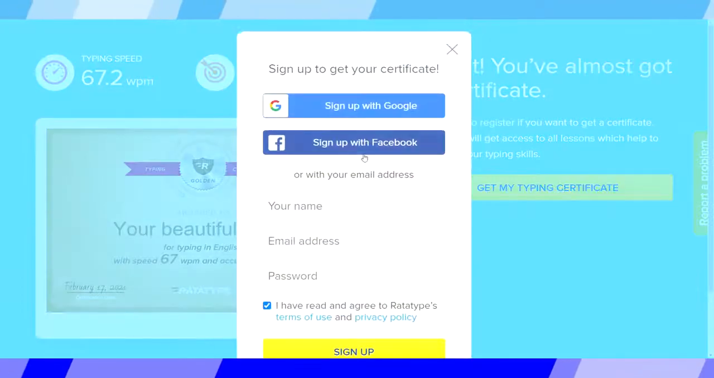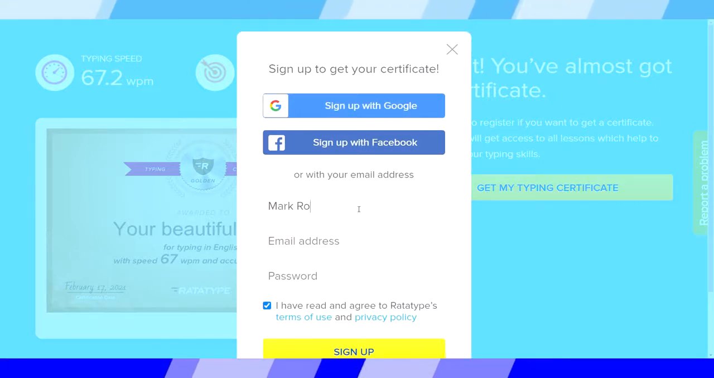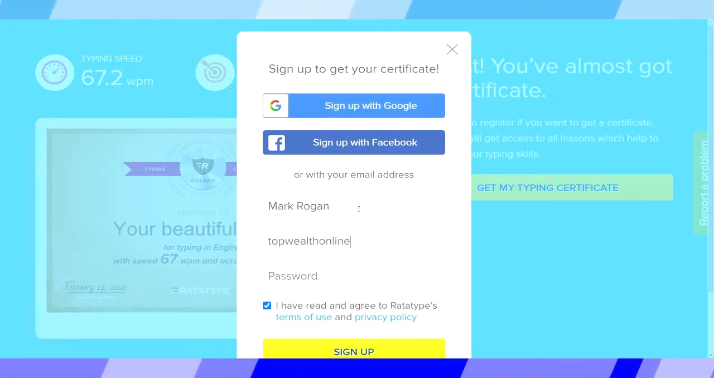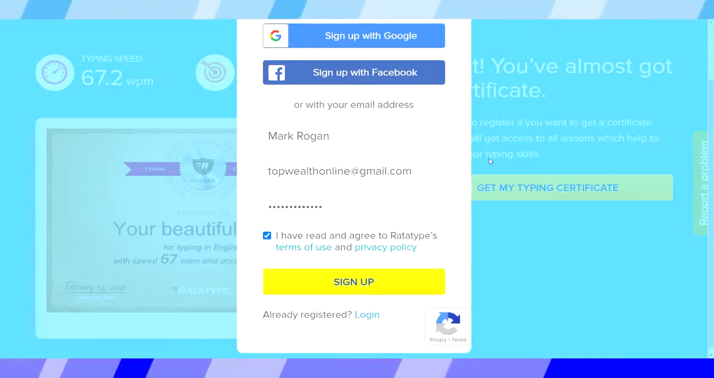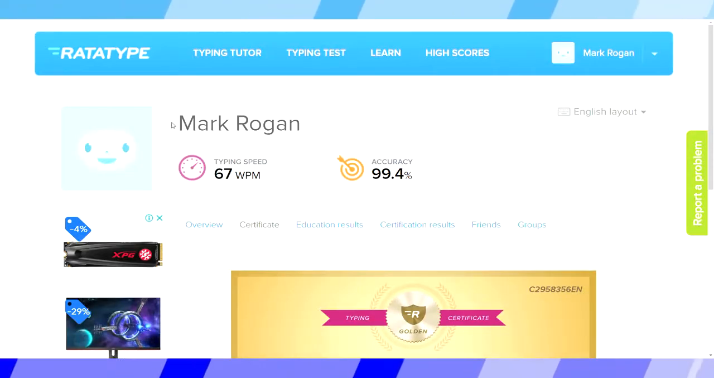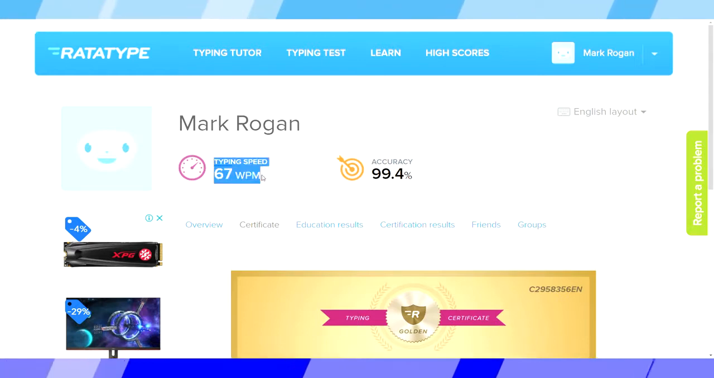Now, once you get the results that you are satisfied with, you can scroll down below and sign up for a free account by clicking on this link right here. You can create a free account by putting in your name, email address, and password, agreeing to the terms and conditions, and clicking on the sign up button. Once I log into my RataType account, you can see my name right here on my dashboard, and this is my result, my typing speed, and also my accuracy.